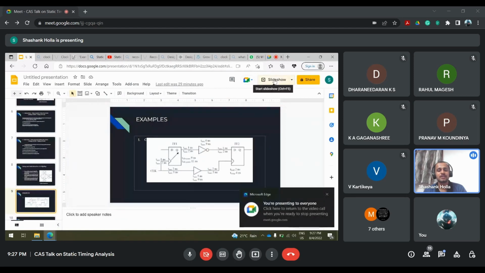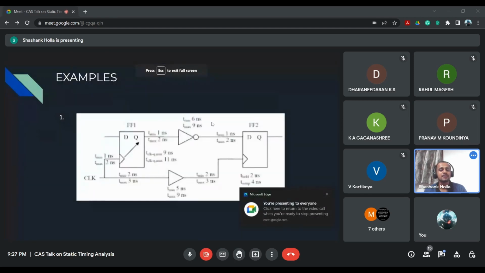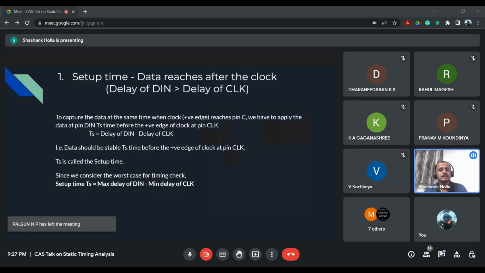Can someone of you tell which is the... we'll consider setup time now. When do we consider setup time? If you see the slides, data reaches after the clock. That means the maximum delay for the data will be taken, and the minimum delay for the clock. So can one of you tell what is the maximum delay for data here?